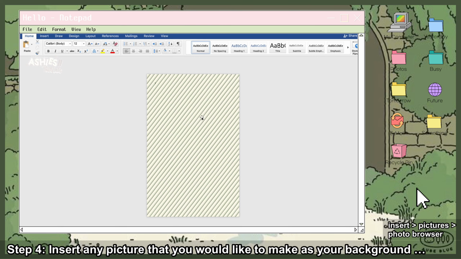Also, I wanted to mention how I create the backgrounds myself using ibis Paint X. It's a free program that is easily accessed.